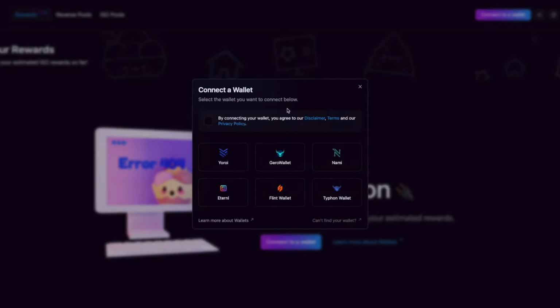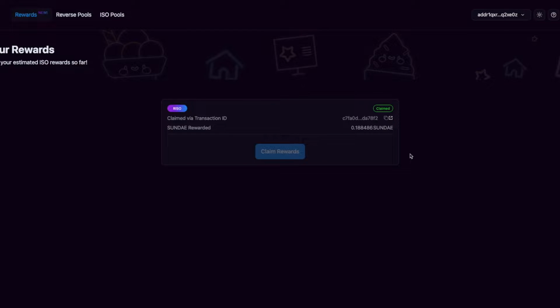The time has finally arrived. You can now claim your SundaeSwap Reverse ISO rewards. Let's take a look at how together.